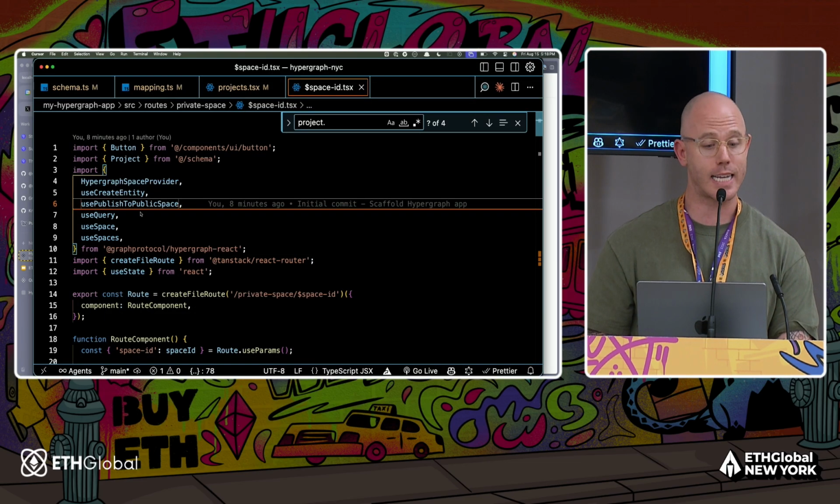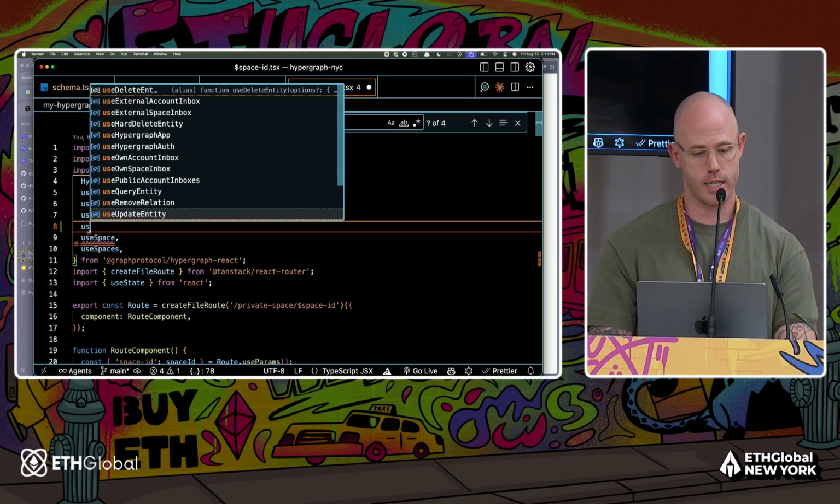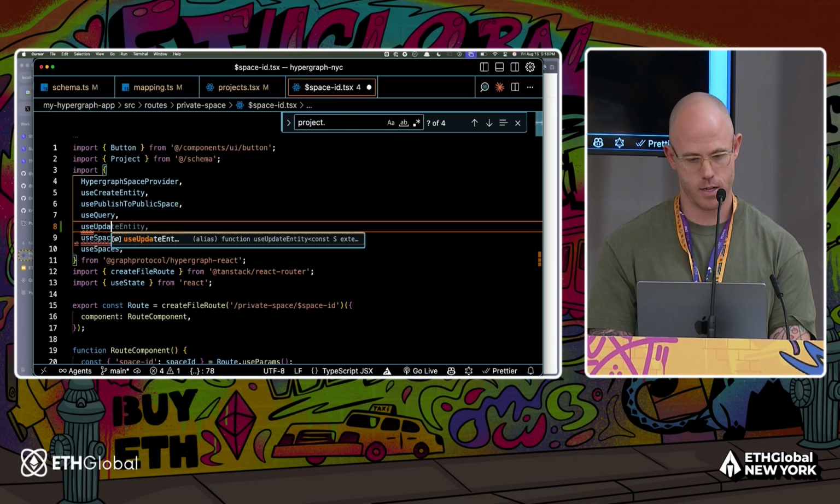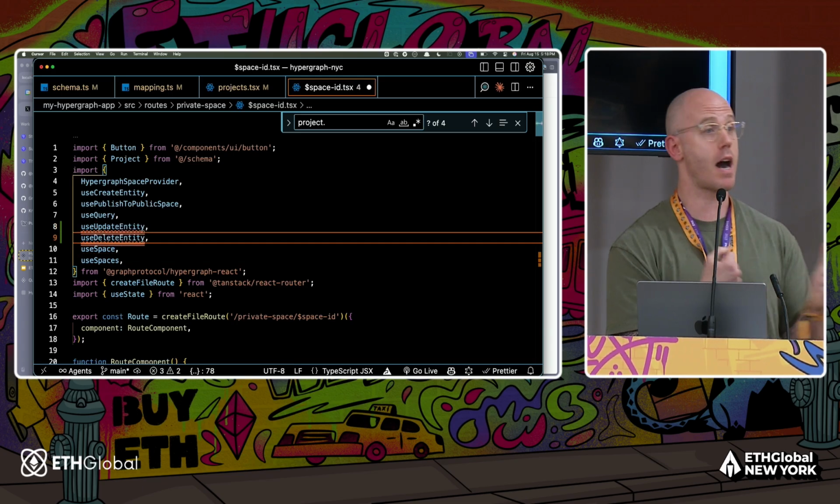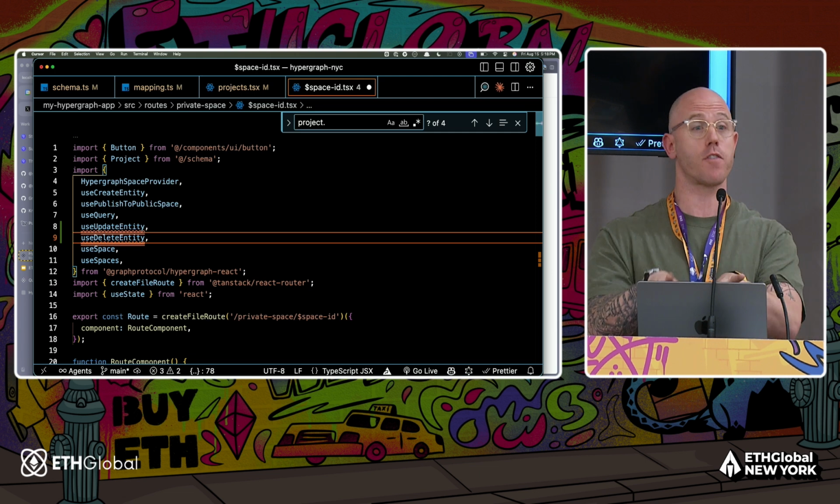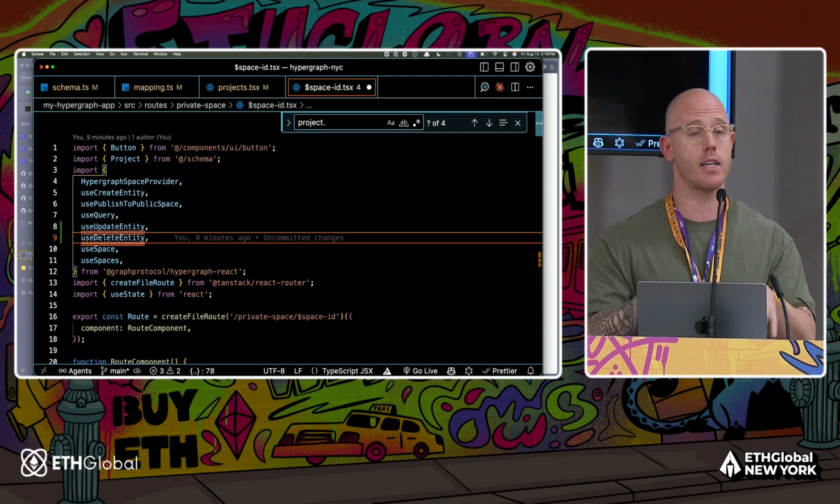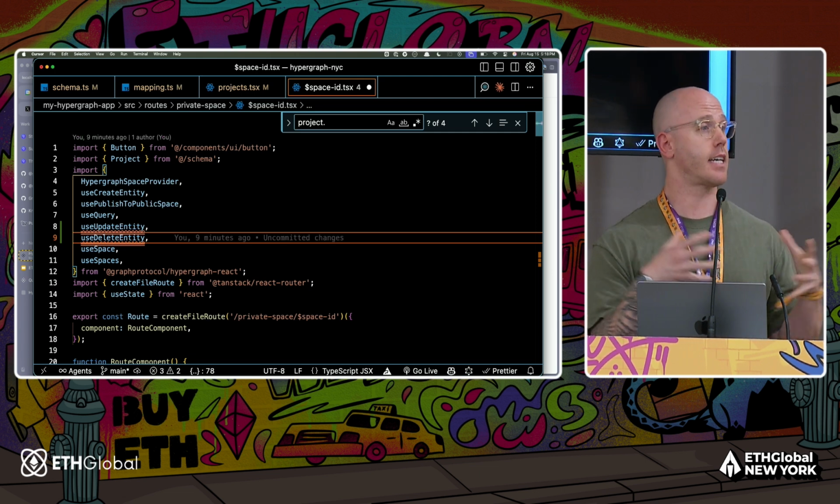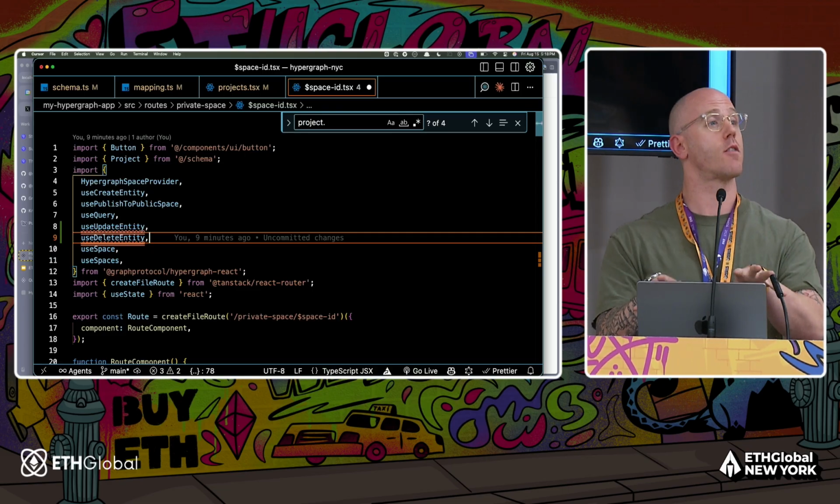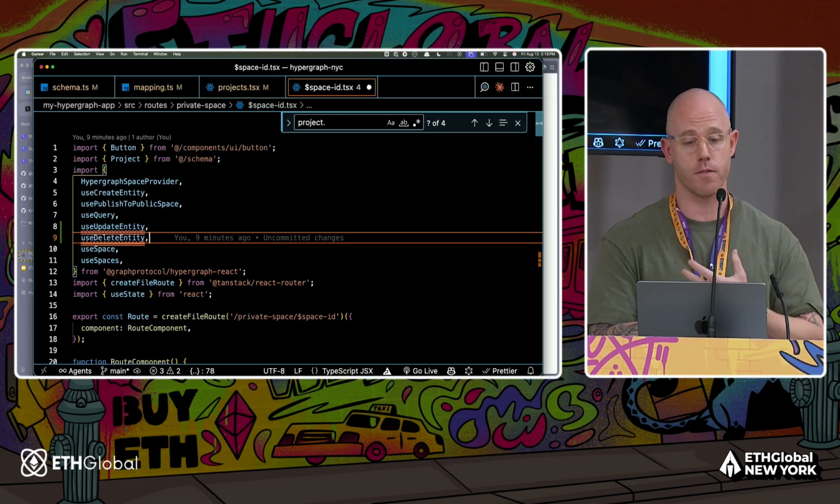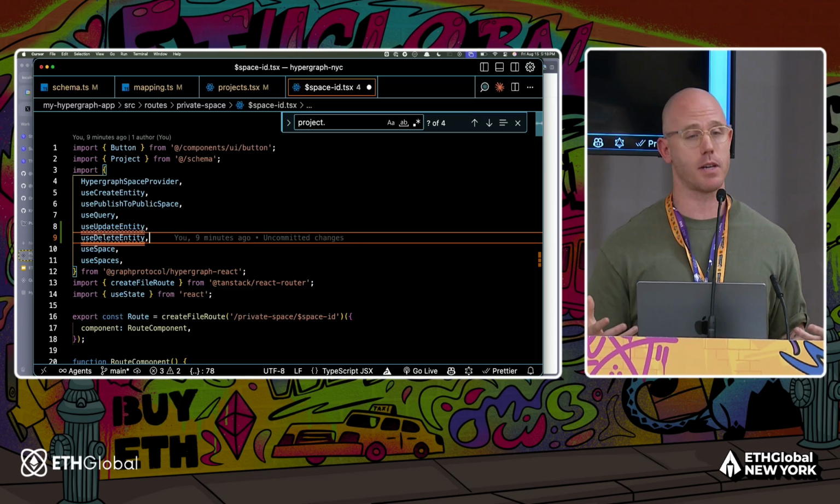In terms of updating and deleting, there's a few other hooks. It is use update entity and then use delete entity. And it's really quick to modify in the knowledge graph from the front end. I'm interacting from the front end dynamically, and it's syncing all the time, as opposed to having to go to the back end, go to the front end. You're always interacting with React, you're always interacting with the front end, and you're able to build dynamically.